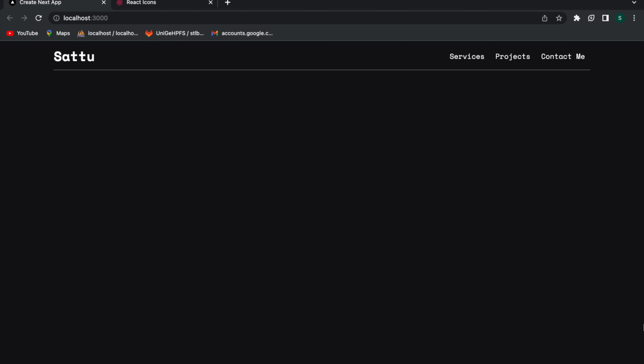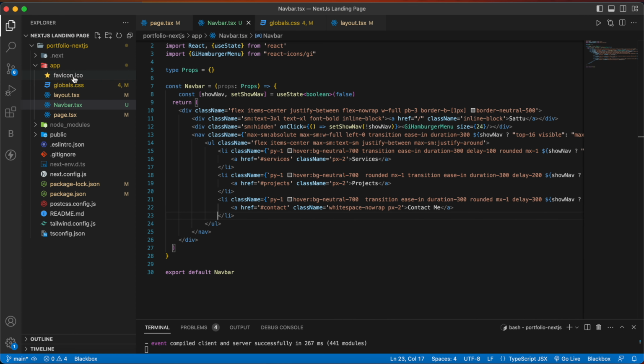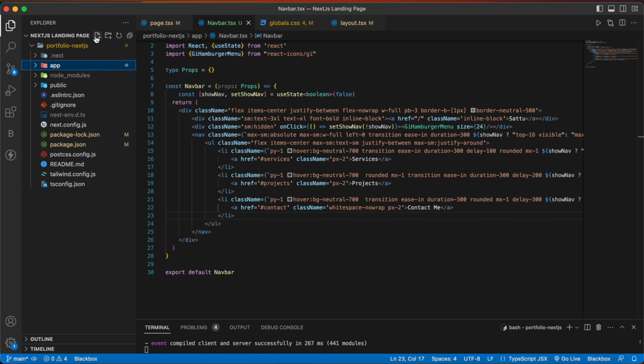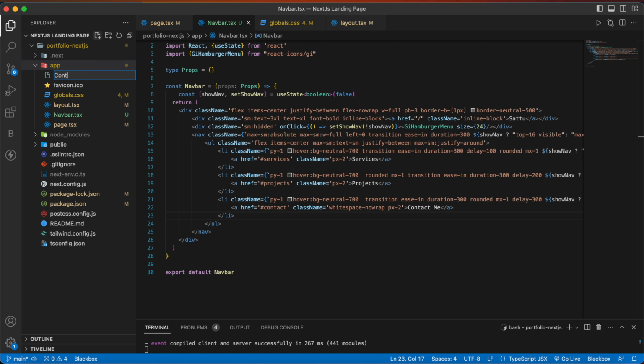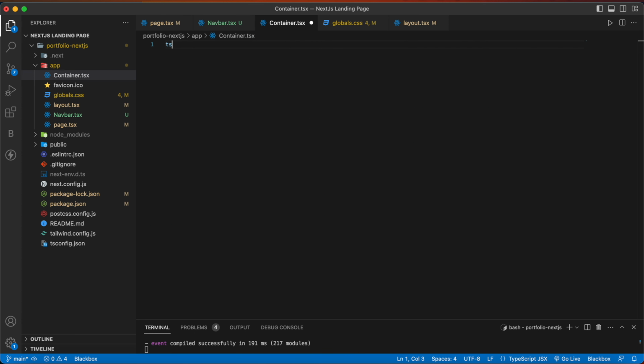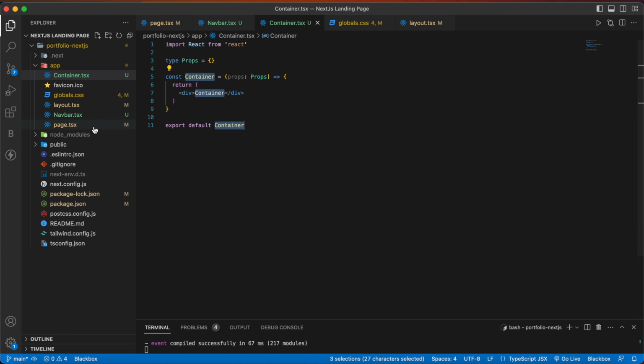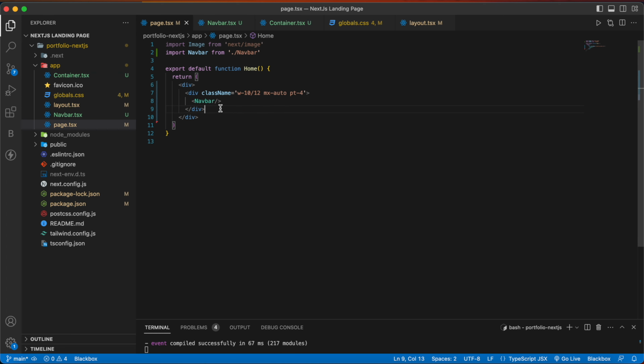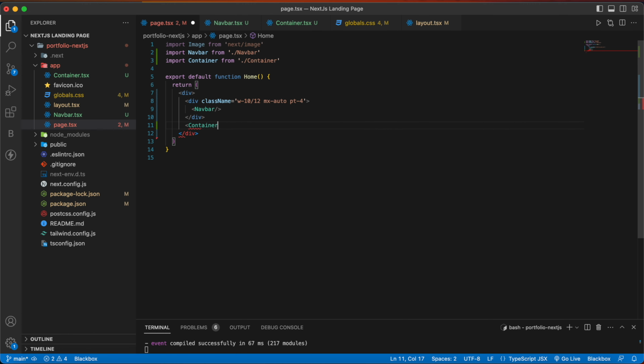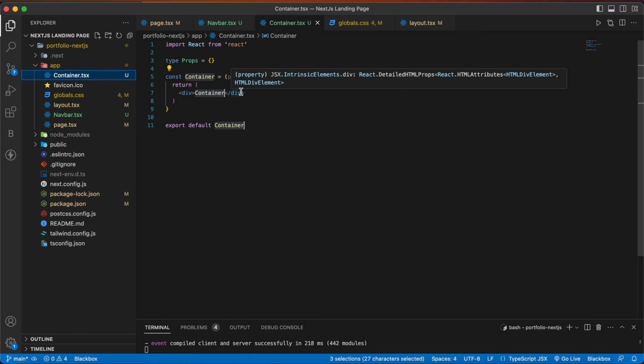Now let's work on this hero section. For that, let's make a component here, Container.tsx, and now let's import it here. So below this div, we are going to import our container, and then let's save it and go back here. Now let's start working on this.